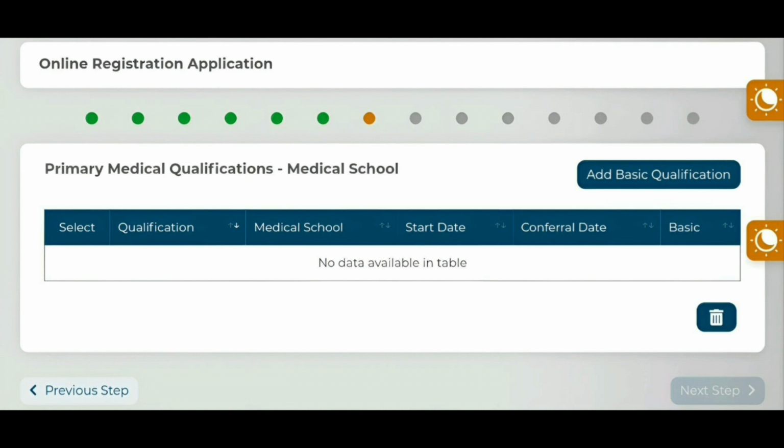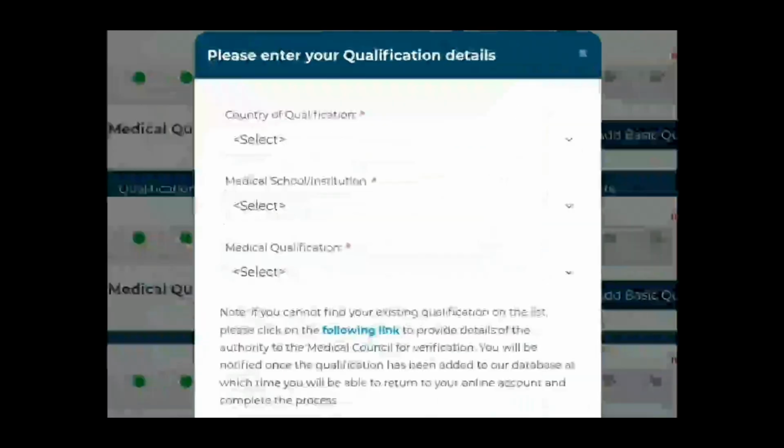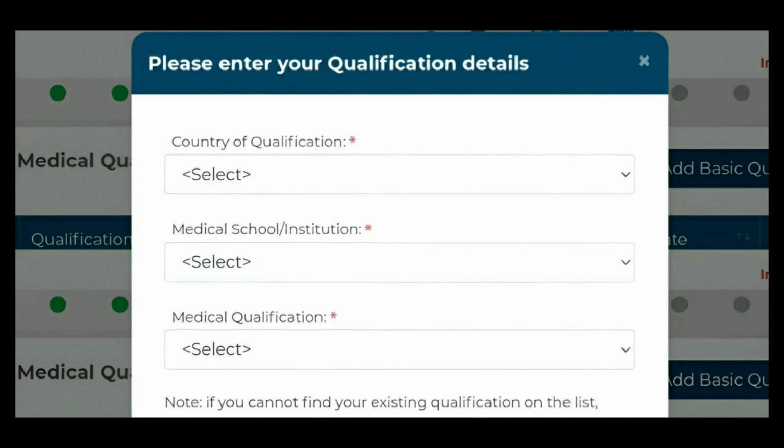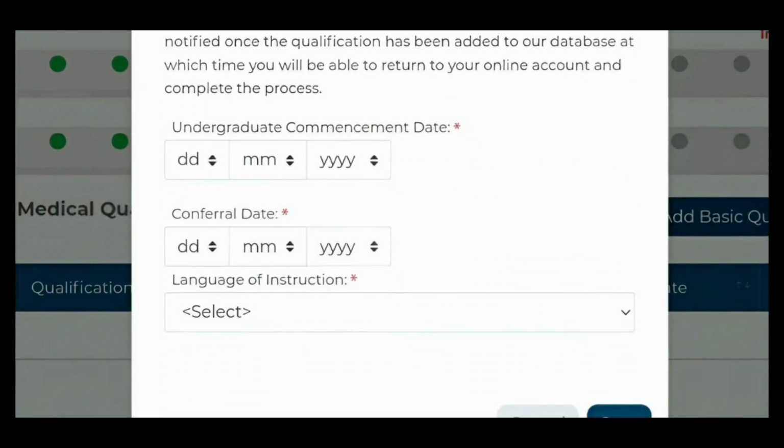Next, you will add your primary medical qualification and medical school details. You will click on add basic qualification. Here you will select country of qualification and medical school name. In medical qualification, you will select Bachelor of Medicine and Bachelor of Surgery. Then you will enter your medical school start date and end date. End date is the date given in your final year DMC. In language of instruction, you will select English.